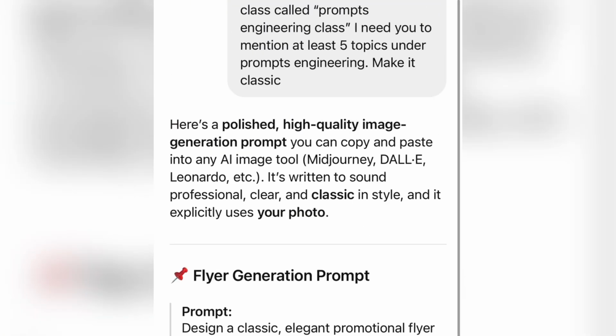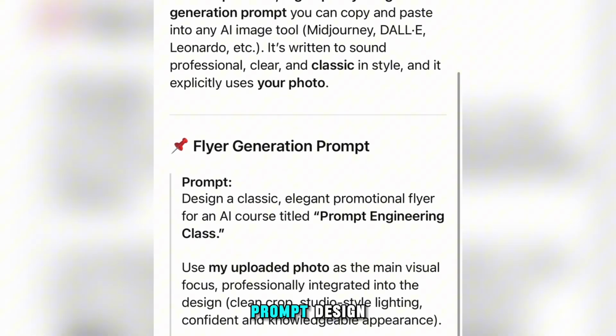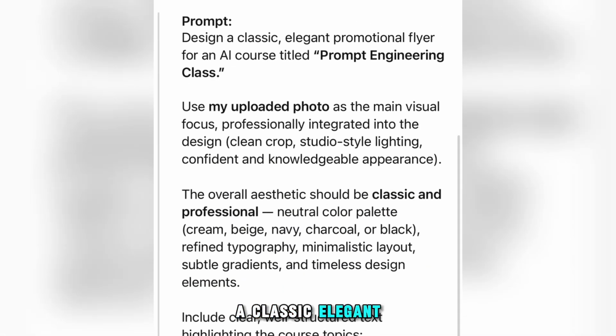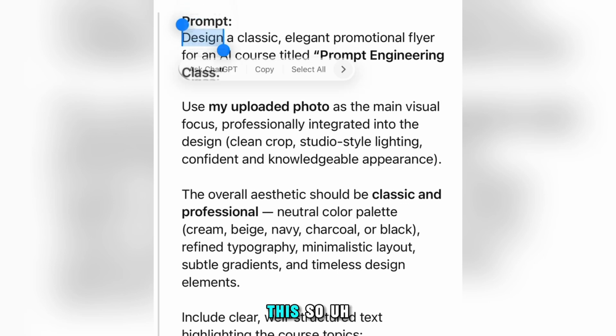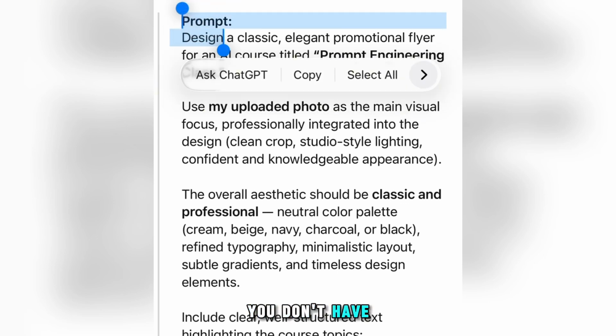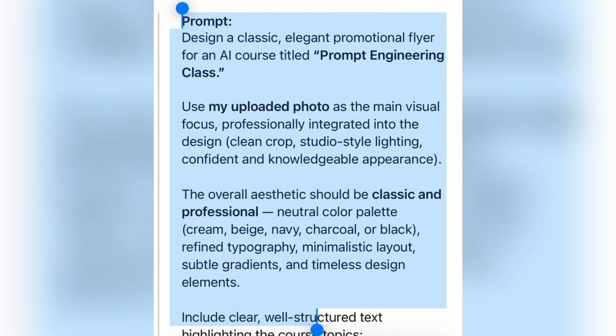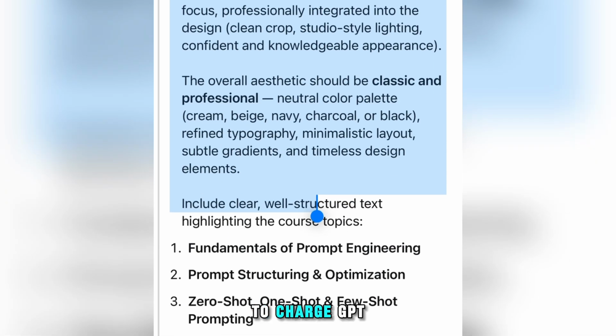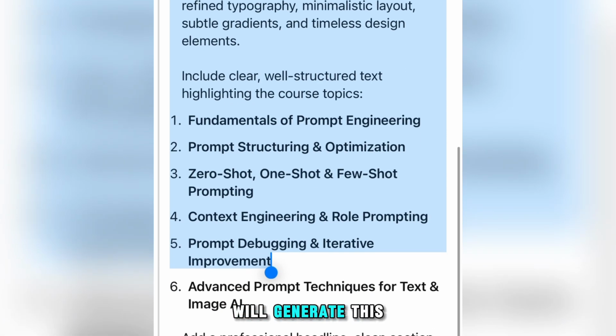All right, so as you can see here, prompt: design a classic, elegant promotional flyer for an AI course titled Prompt Engineering Class. I'm going to copy this. So you don't have to do exactly what I'm doing. I'm just giving you a hint on how exactly you are going to do it. Use your own English and explain every detailed thing wanted to be on that flyer. You need to give it to ChatGPT and ChatGPT will generate this for you.